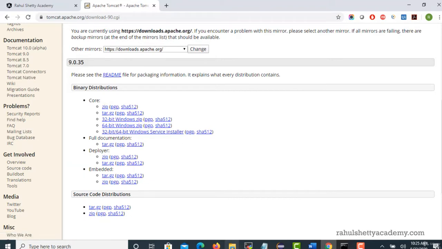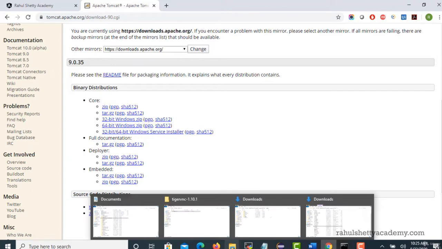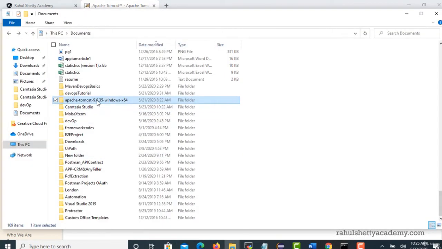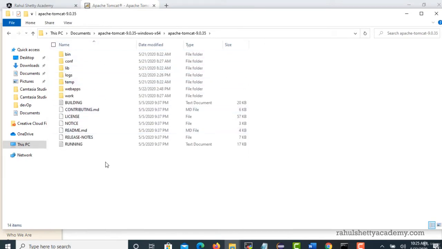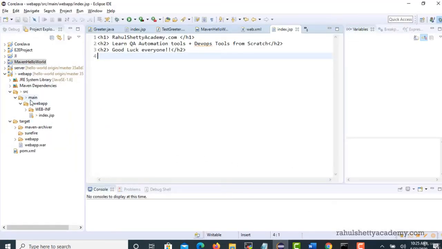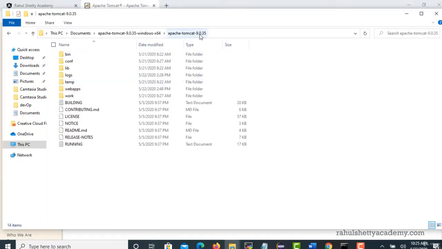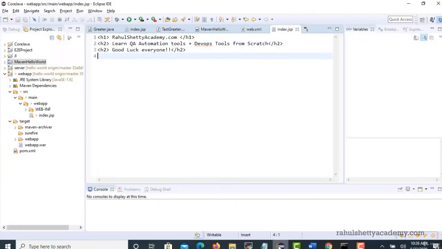Once you download it, you would see something like this. Let me show you. Yeah, Apache Tomcat. It will come as a zip file, so extract it, and this is how it looks. There are different folders present here. First of all, let's go back and build this project, because our goal is to create one build file and place that file in this Tomcat server. Let's do that.